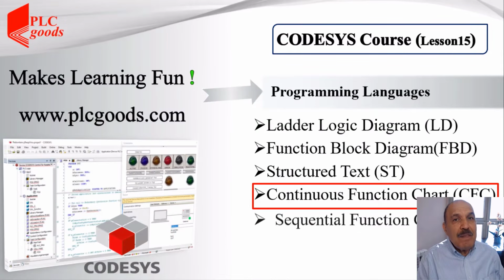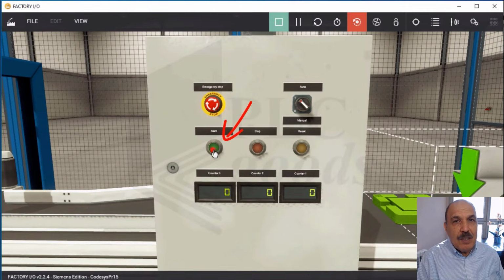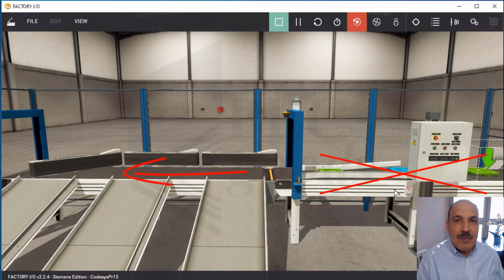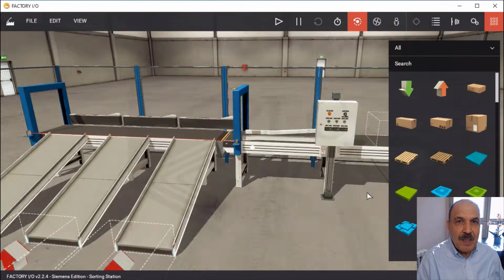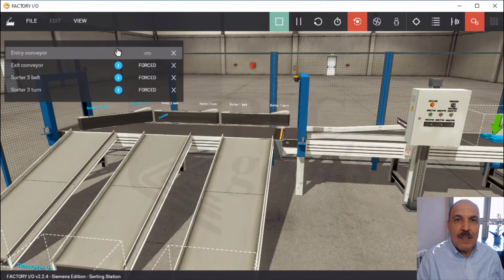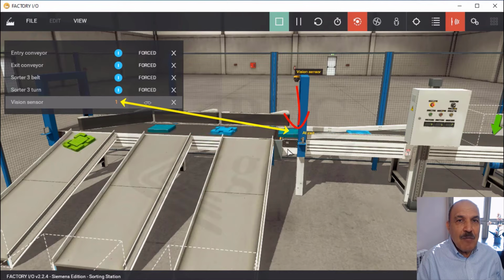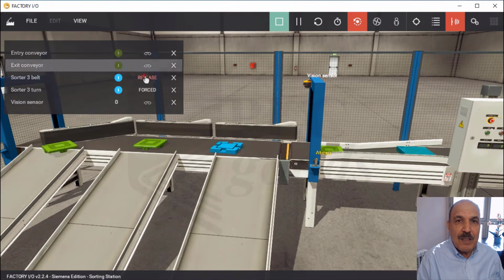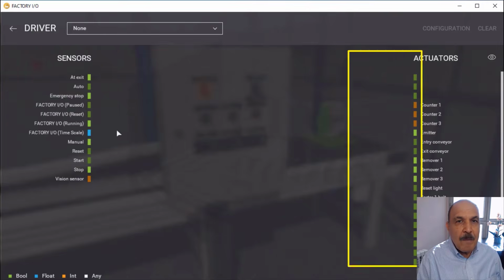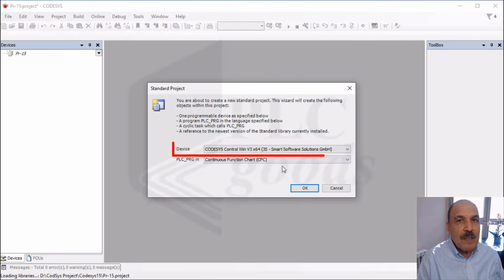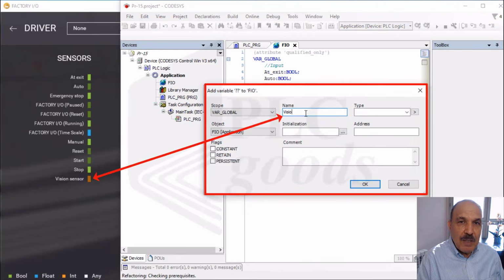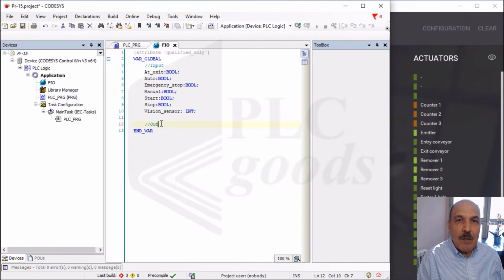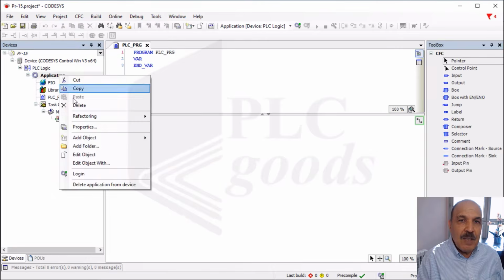In video lesson number 15, a new project is introduced using the continuous function chart language. The existing sorting station project is tested, showcasing manual and automatic modes. The sorting station in Factory I/O involves 3 automated sorting systems, conveyors, and a vision sensor providing product categorization. The CFC language is chosen for programming, and a global variable list is created to connect equipment within Factory I/O.